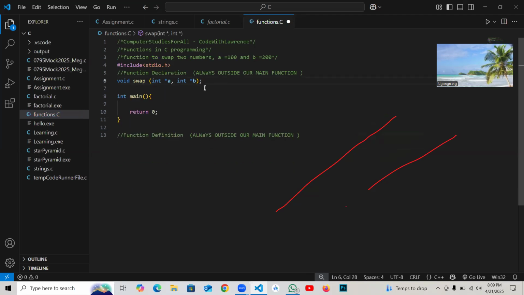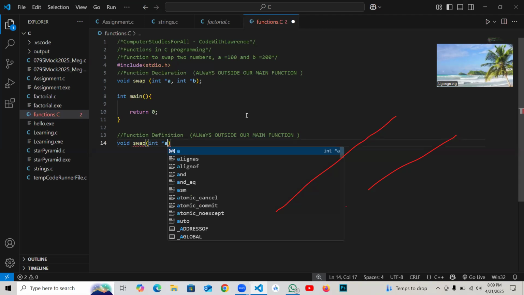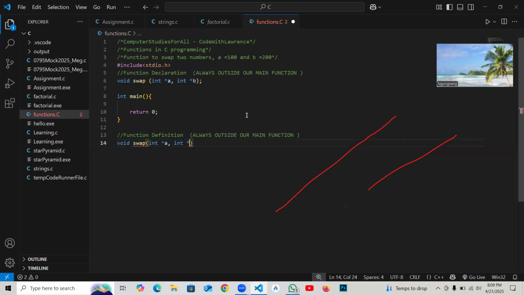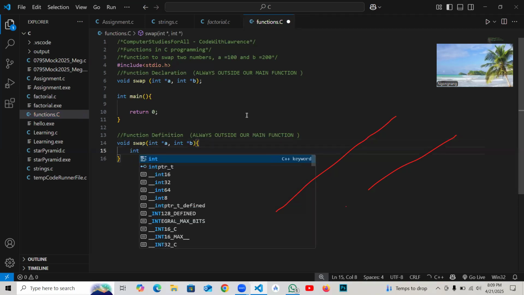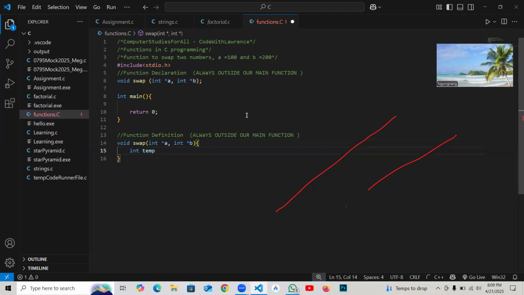So this is our function declaration. And so here, I'm going to write the function. So we have void swap. I want to swap two numbers using pointers or using reference. So here I have my A and my B. Okay. Then I declare a certain temporal variable where I'm going to interchange, to be able to swap the numbers successfully.